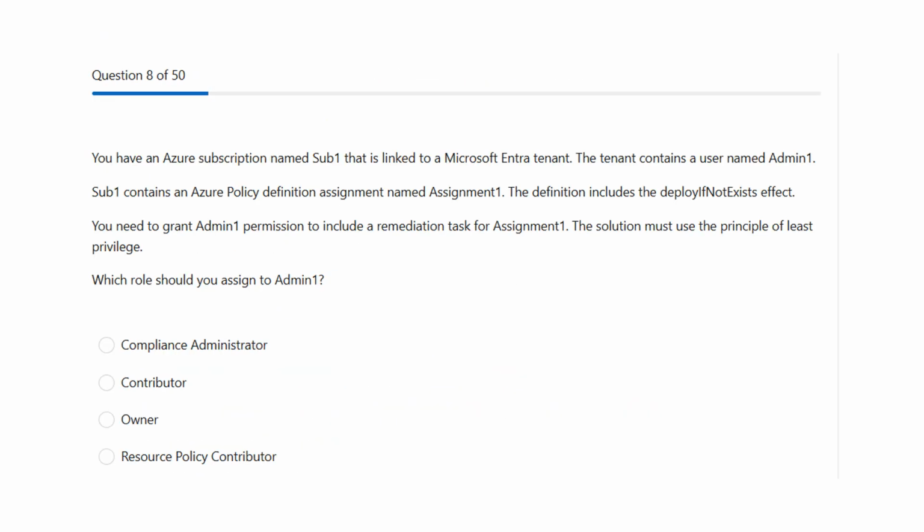Question 8. You have an Azure subscription named Sub1 that is linked to a Microsoft Entra tenant. The tenant contains a user named admin1. Sub1 contains an Azure policy definition assignment named assignment1. The definition includes the deploy if not exist effect. You need to grant admin1 permissions to include a remediation task for assignment1. The solution must use the principle of least privilege. Which role should you assign to admin1?